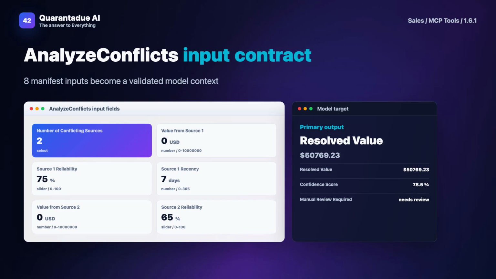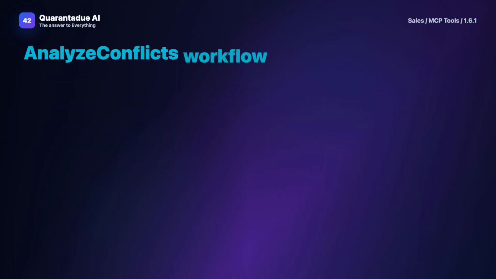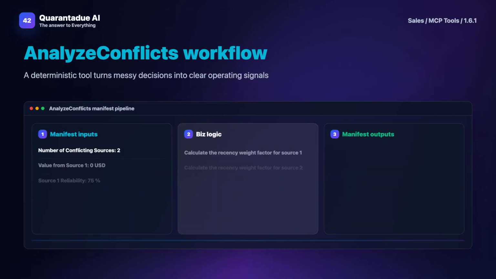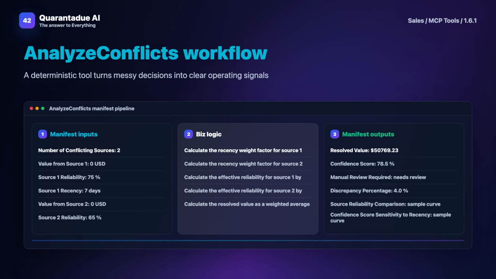A common misconception is that conflict resolution means simply averaging values or picking the most recent entry. That's not accurate. Averaging can dilute important information, and recency isn't always a sign of reliability. Our approach dynamically weights information to determine the most probable accurate value.